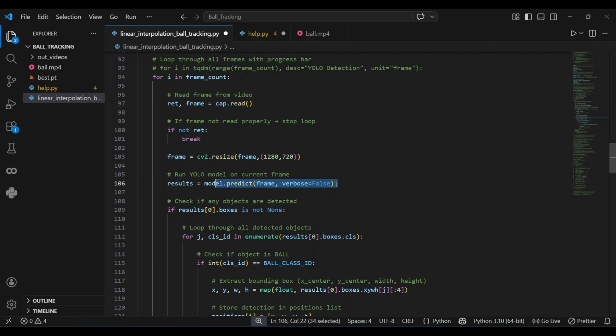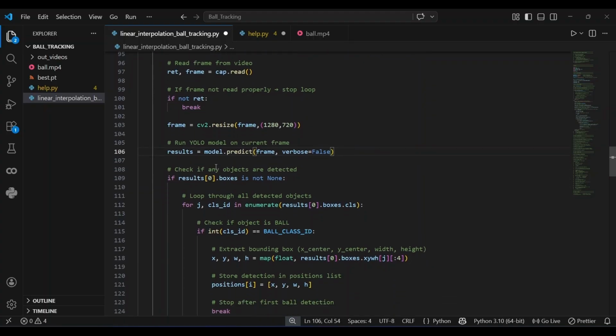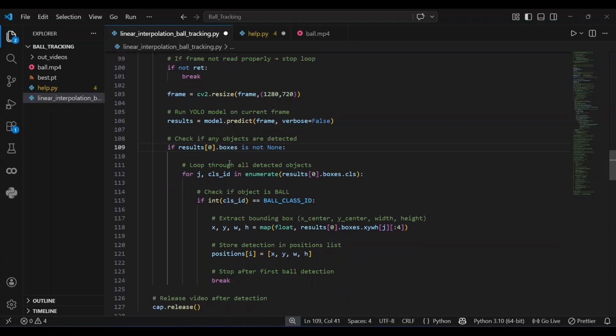which gives me the result. Model.predict frame, verbose will be false. Okay, then it gives me the result. Then I will loop over the result.boxes to check if any object is detected or not. If result.boxes is not none, it means the ball is detected, or the player is detected, or the goalkeeper is detected. Okay, then we will loop over this.